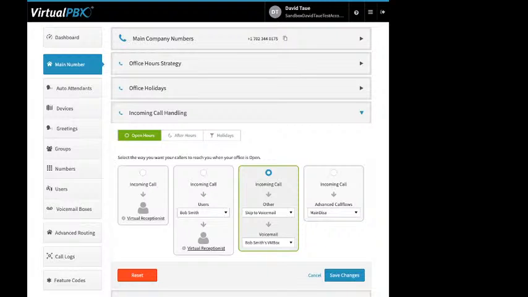Now, something to keep in mind for these middle two options: when we're offering a call to a person, a group, or a queue, the system is hard-coded to only offer it for 20 seconds, and then it goes on to the next action. So you want to make sure that the people you're offering calls to are probably using a VoIP device or a landline, because if they're only using a cell phone, 20 seconds may not be enough time to reach a person on a cell phone.